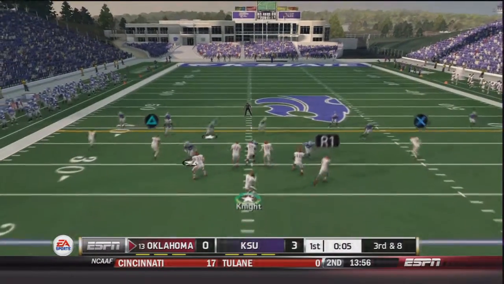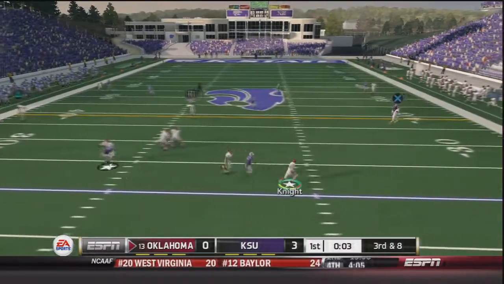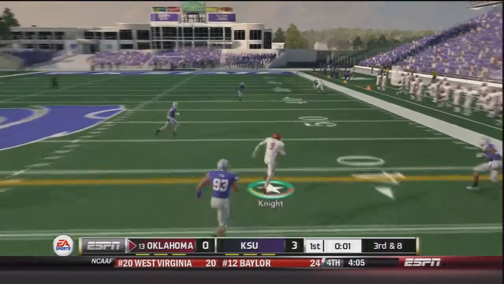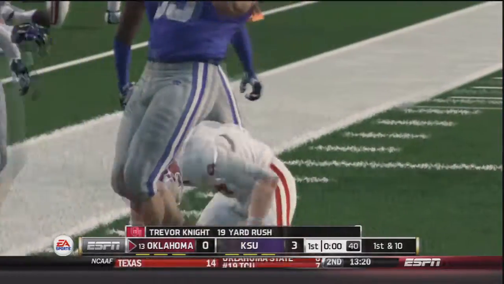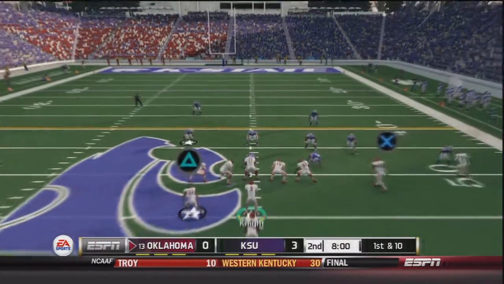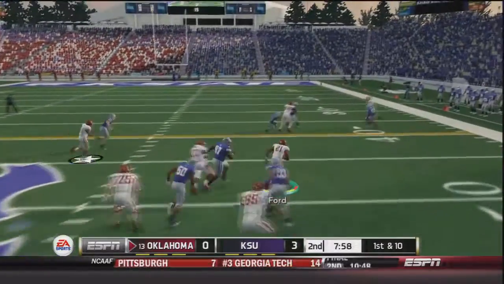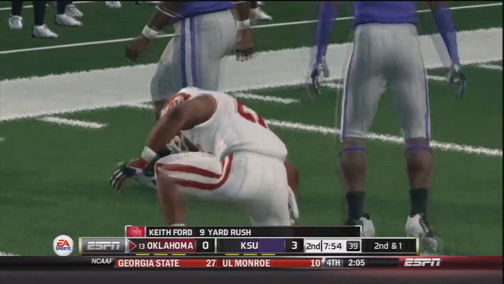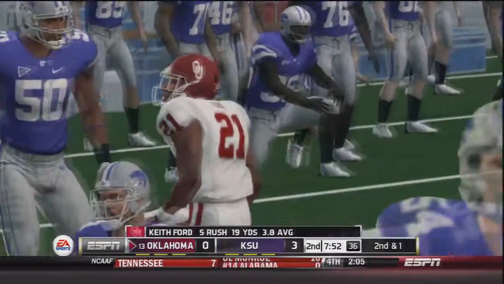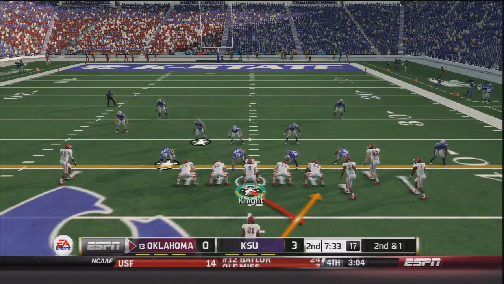So Trevor Knight comes out on 3rd and 8, nearing the end of the first quarter. Knight rolls out to his right side, and Trevor Knight's going to run. He's got the first, and he dives out to the 50-yard line, a 19-yard gain from the Oklahoma quarterback. Now to start the second quarter, handoff to Keith Ford up the middle. Ford has good blocking and is brought down after a 9-yard gain on the play, and that makes Keith Ford 5 carries for 19 yards today.